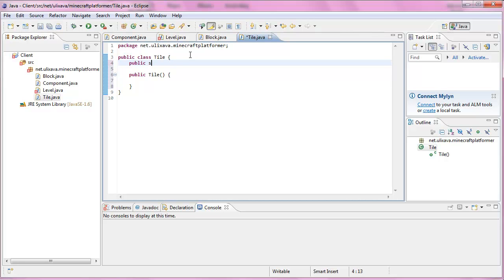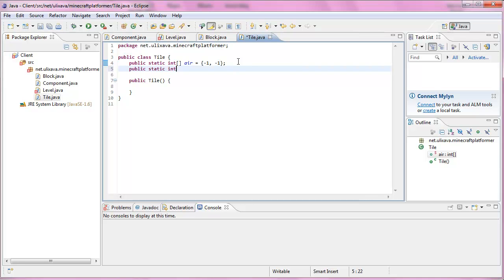Now up here at the top, we have all of our different variables. These are going to be static, so we can access them from outside of this class. So public static air is going to be equal to our air object, which is -1, -1. So tile x is -1, tile y is -1, and it's going to be an int array. We'll also want to create the first block here, public static int. I'll type in dirt, or actually earth, to make a little more sense. And this is going to have the value of 0, 0.